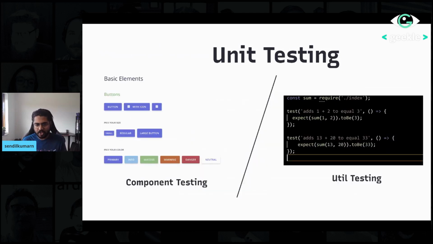Obviously, in a React application or in general any front-end system, the unit testing, we can split it into two varieties. One is the component testing. The other one is like util testing or the function testing. So it's very simple, right? The component testing is testing all the React or Vue or any component in your application, and the util testing is like ensuring your functions work as and when it's required.